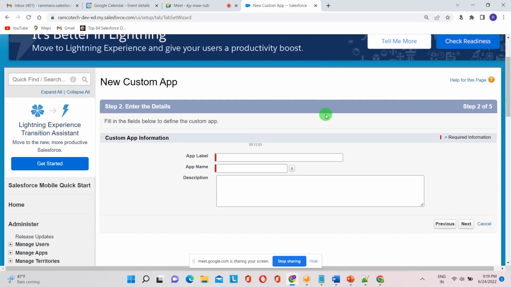Once you click on next, we'll be getting this page. So here they're asking for the app label. That means label is nothing but we need to give one name for that particular project. So can I have any project name as per your sessions? As per your sessions, I can create the name.